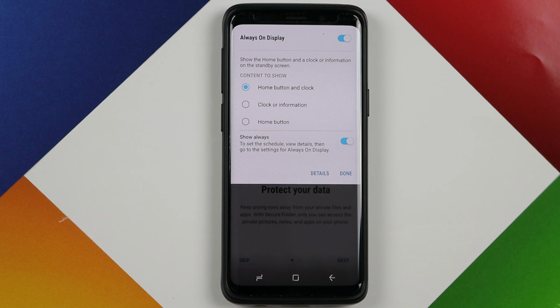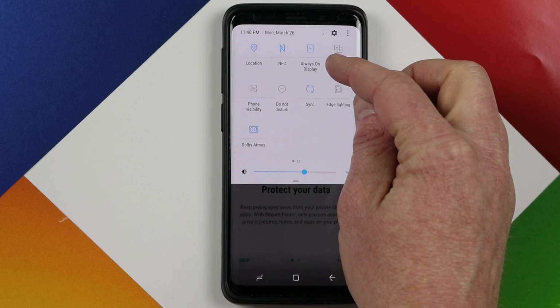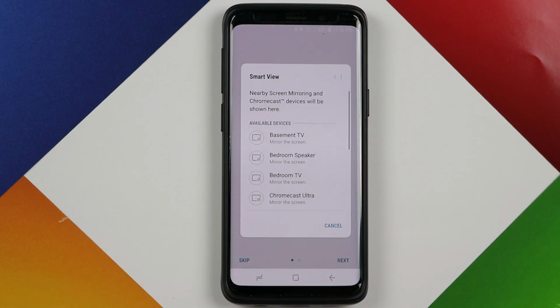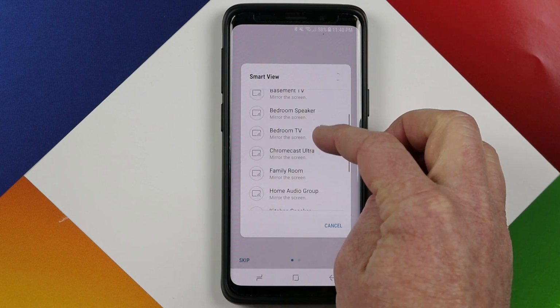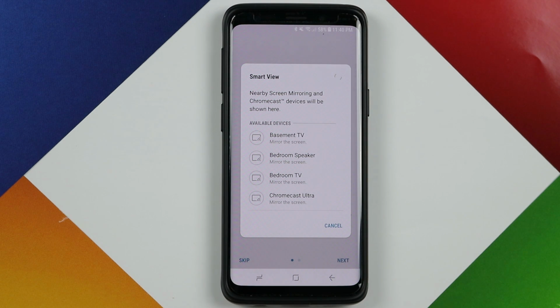And I do have another video all about how to adjust those settings. Next we have Smart View. Smart View allows you to quickly connect to other Samsung smart TVs and Chromecast devices right here with Smart View. So if I turn this on, it will show me what's available on my Wi-Fi network. I select one of those devices and then it will mirror my phone to that device. And so I can play videos on the big screen. I can play and listen to music as well as share presentations for everyone to see.